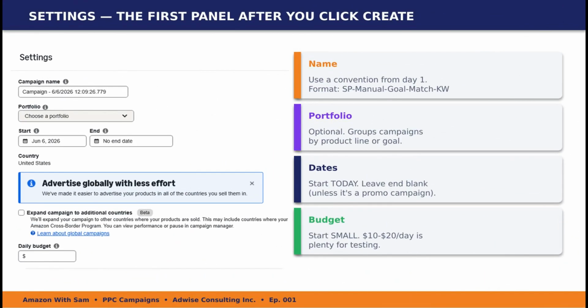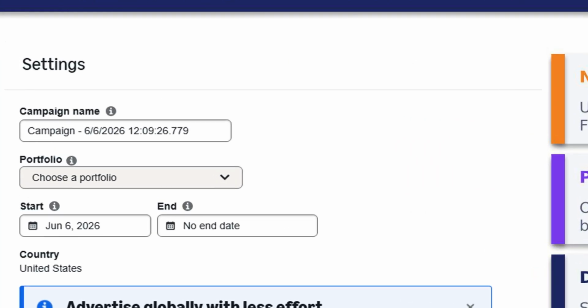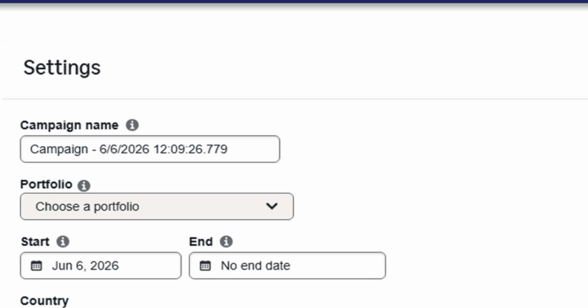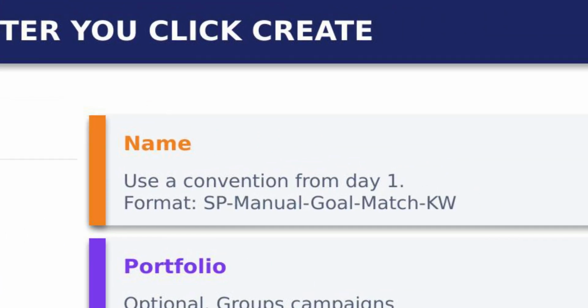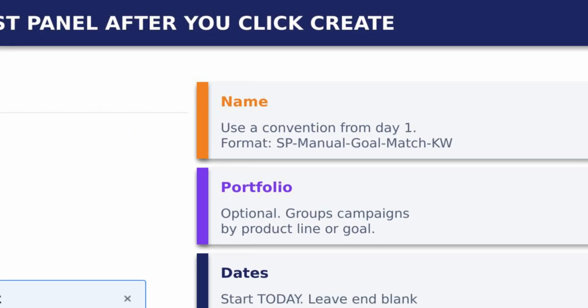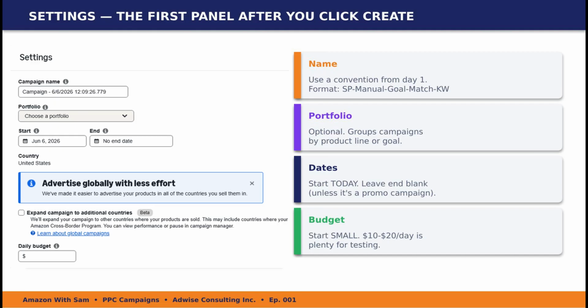When you click Create Campaign, the first screen you see is Settings. 5 fields. Let me walk you through each. Campaign name. Amazon defaults to campaign plus a date stamp. Don't leave that. Use a naming convention. My format is SP-manual-goal-match type-keyword. Like SP-manual-performance-exact-water bottle. Why? Because in 3 months, when you have 40 campaigns, scanning the dashboard becomes impossible without good names.